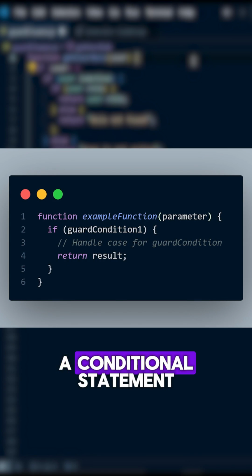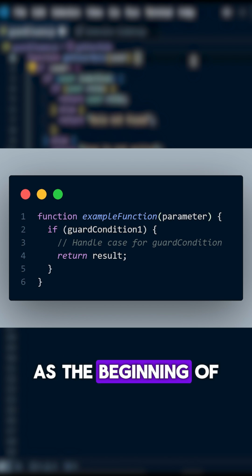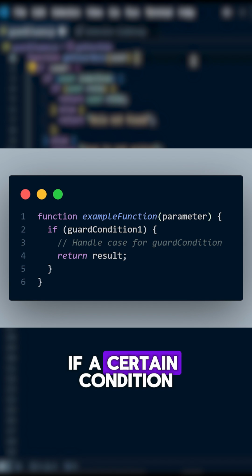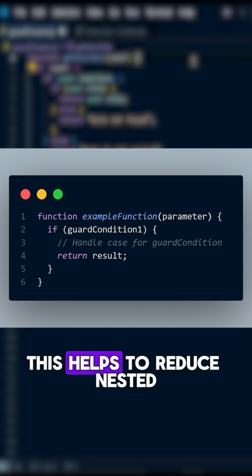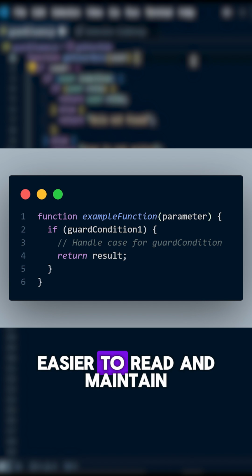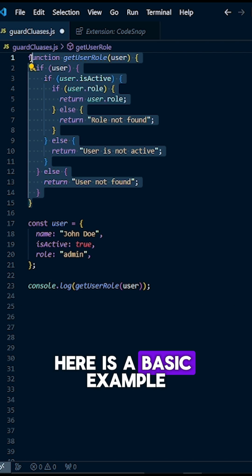A guard clause is a conditional statement at the beginning of a function that exits the function early if a certain condition is met. This helps to reduce nested if-else statements and makes the code easier to read and maintain. Here is a basic example.